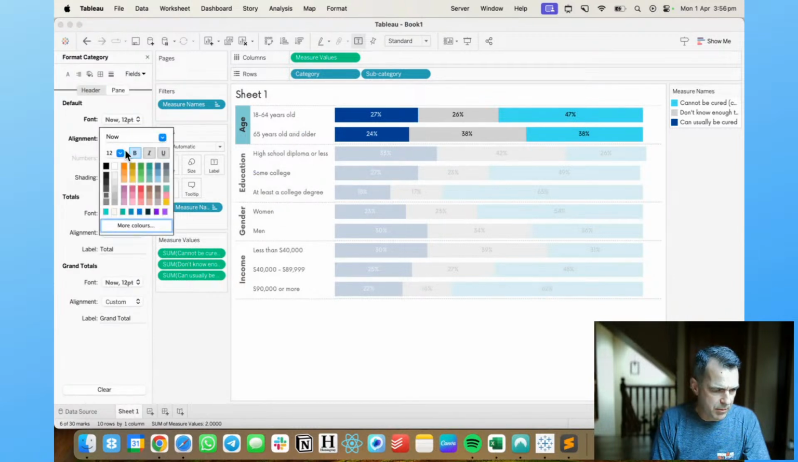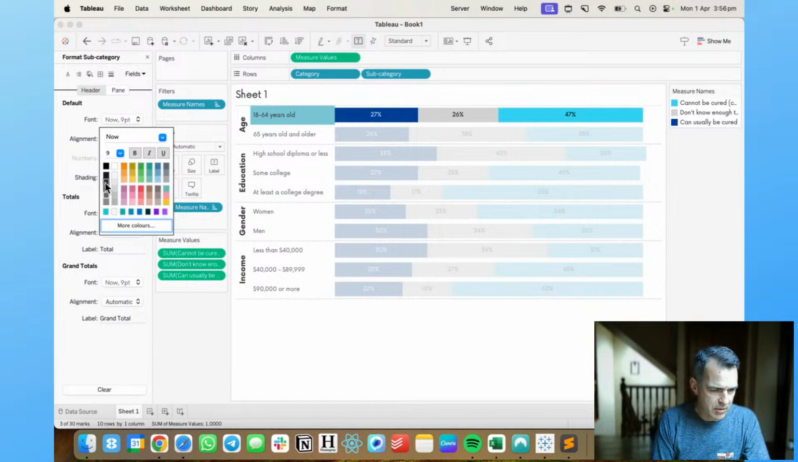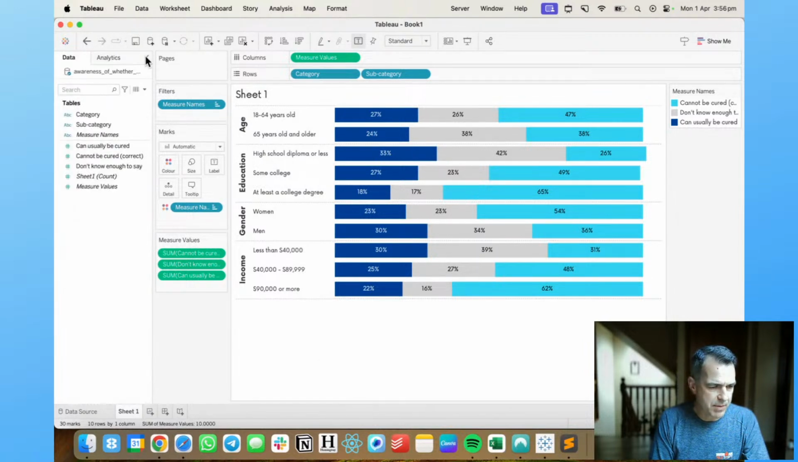Okay, so let me format this. If I get rid of the bold now, yeah, I think I like the bold on that. And then the color should probably be a darker color. How about these? These should be a darker color as well. Okay, so I think that looks pretty good. I'm wondering if we should have a bit of spacing between them.